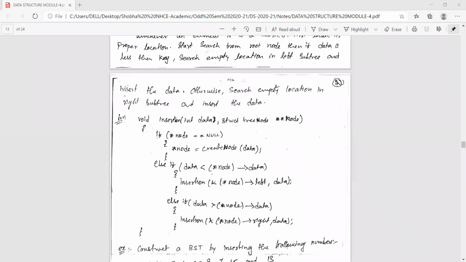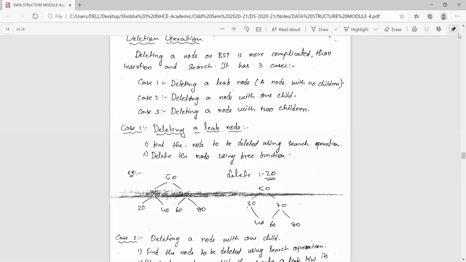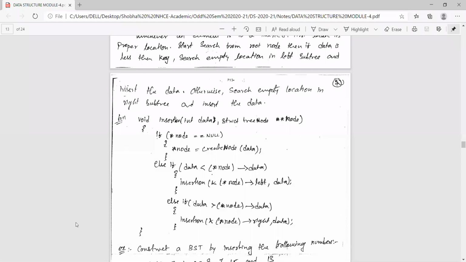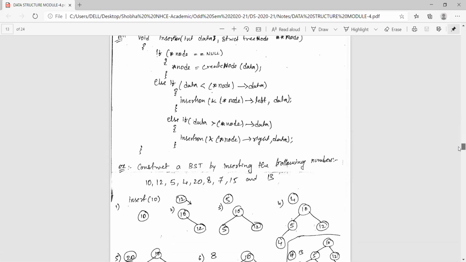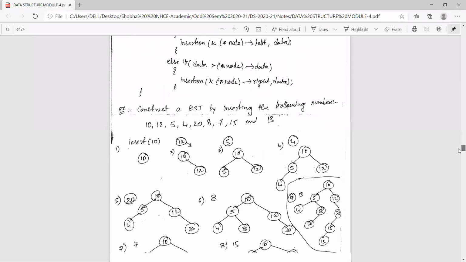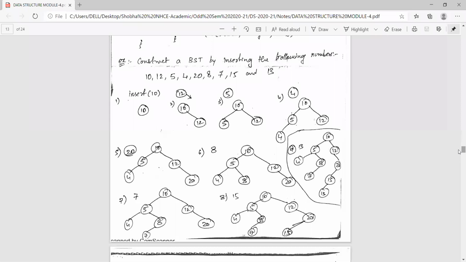So this is an insertion function. This type of question can come for 10 marks: construct a binary search tree by inserting the following numbers. You can find a question like this in your SEE for 10 marks. When such a question arises, you have to clearly explain the insertion operation with the snippet program. This is the function of that insertion process, whatever I have just explained. And then you have to start constructing the binary search tree.